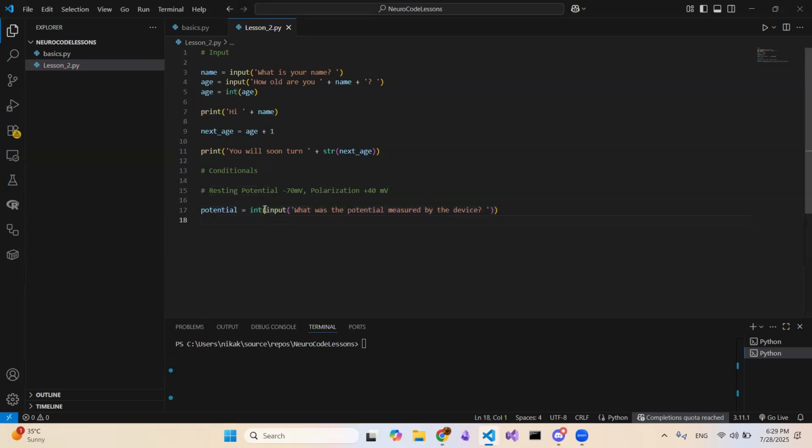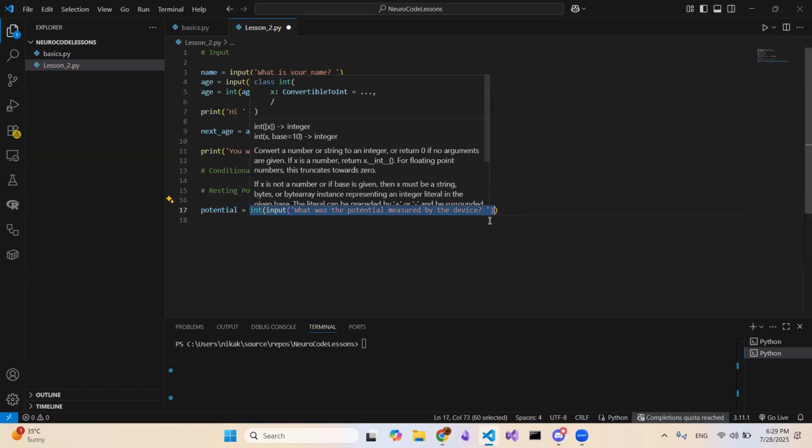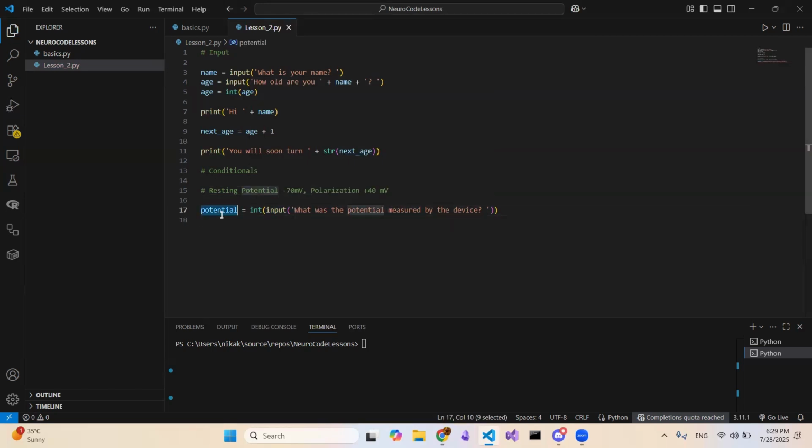Here's what we do. First, we take the input from the user, which is going to be text, but it's actually going to be a number written as text. So it will be like 47 as text. And we need to convert this into just regular 47. That's why we do this. We convert it to int. So now in this potential, we have some number.